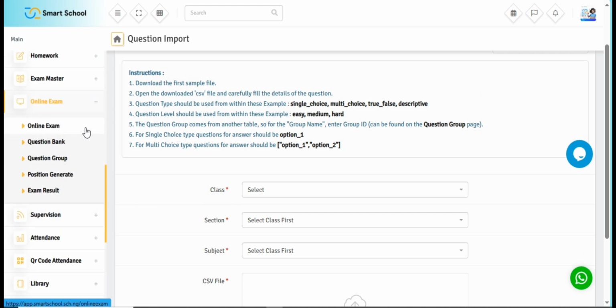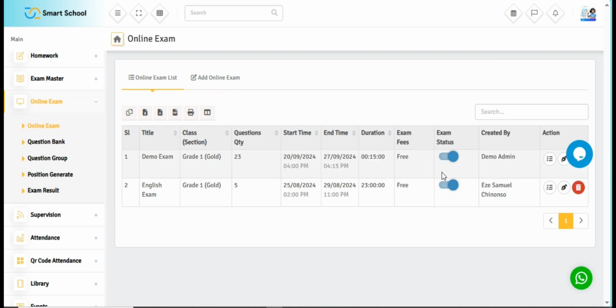To show you how the student can write the exam, let me just show you the online exam. In the online exam, the school can set up an online exam. You can see two exams are already live. This one is set to 15 minutes, that's the duration for this exam. You can see the starting time and the ending time. So let's log out and log into the student account so that you see how the student will be able to write the exam and submit.